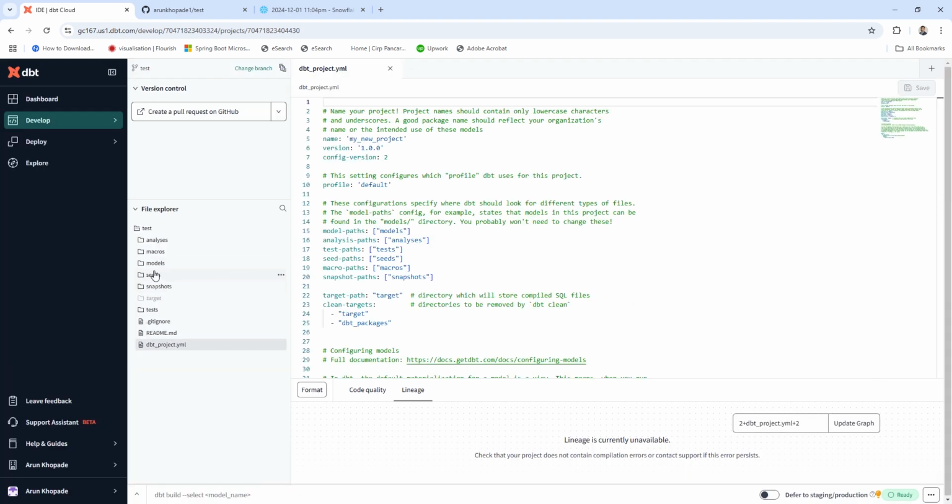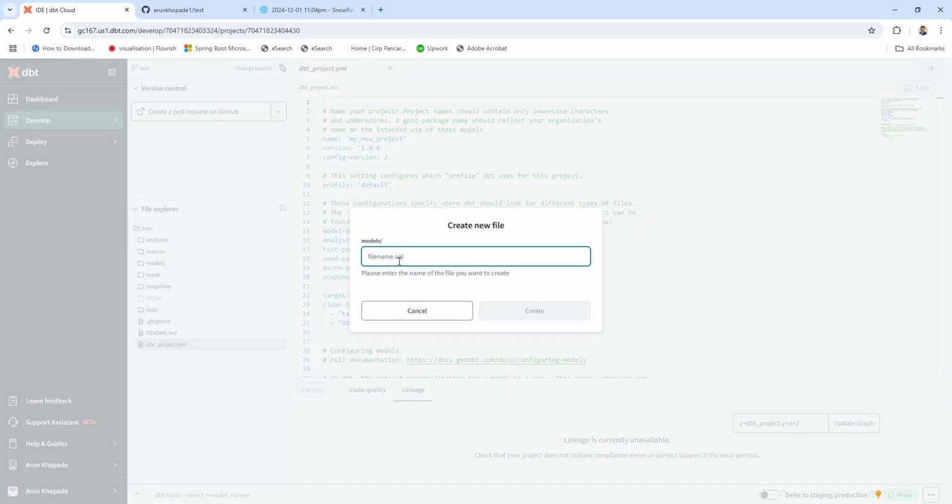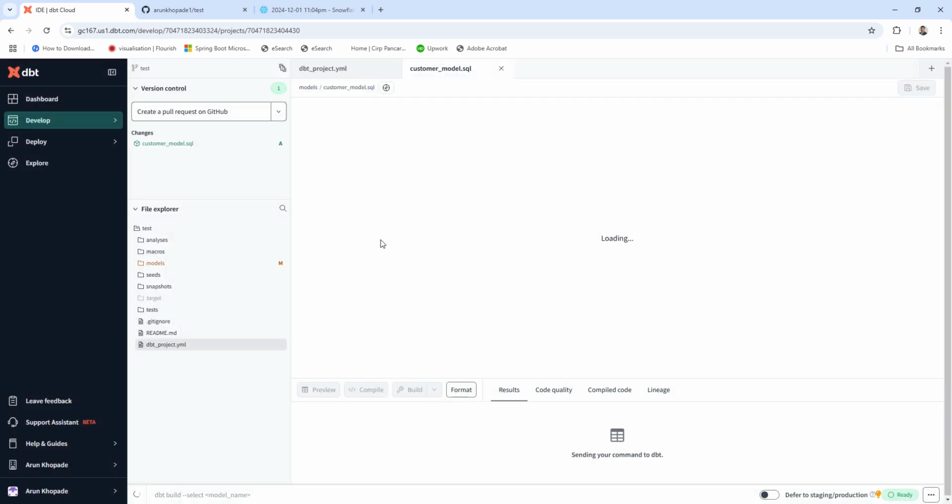To begin with, let's create a file inside this models directory. Right click on it and create a file. We have to load customer data, so we'll name it customer_model.sql. As we discussed earlier, DBT uses SQL as its base language, so all the models and tests we are going to create will be based on SQL.